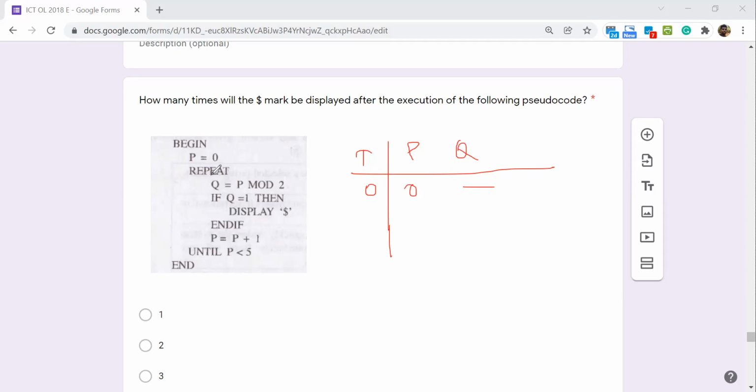Now you go inside the repeat. When you say repeat, it's the start of the loop. So this is loop number 1. It says Q is P mod 2. Mod 2 means you get the remainder. What is P? It's 0. Divide by 2, and there's no remainder, isn't it? So Q will be 0. Then it says, if Q is 1, then display dollar. Now Q, is it 1? No. So dollar will not be displayed.